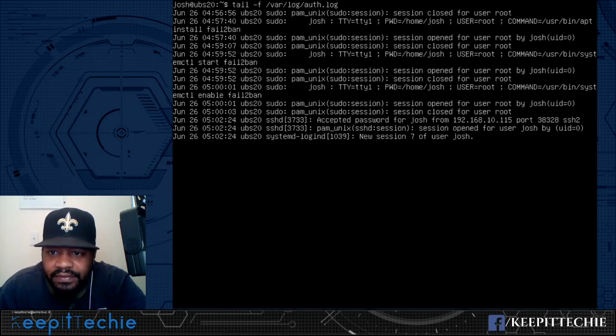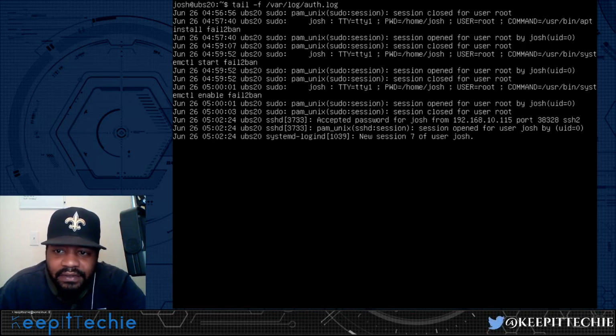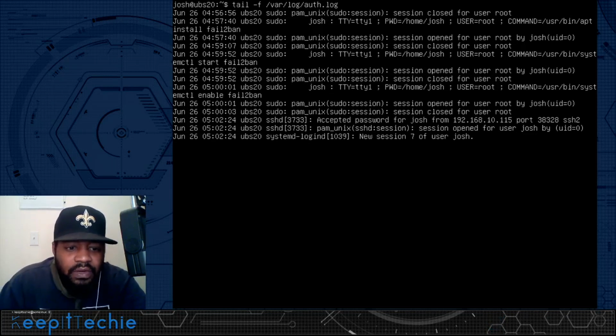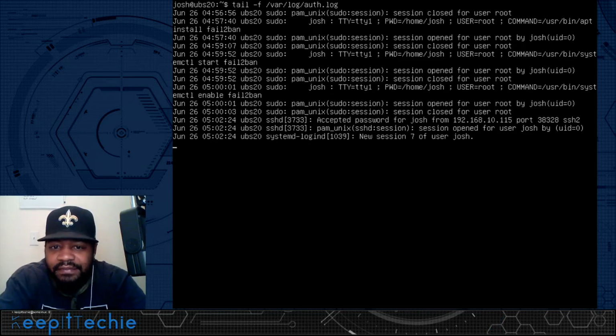If I would have failed that connection while Fail2Ban was active and configured properly, depending on how it's configured, by typing in the wrong password or whatever, it would block my IP address. So that's in a nutshell how it works. So let me go on and get in here and show you guys how to configure this so it'll block my IP if I fail.